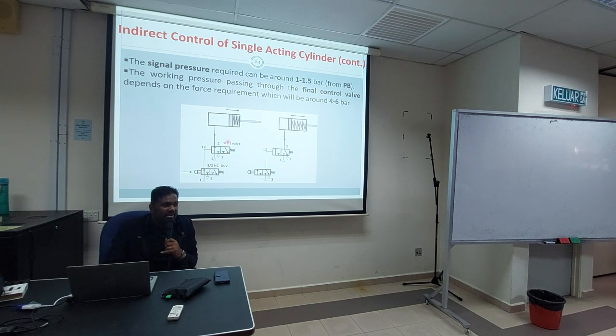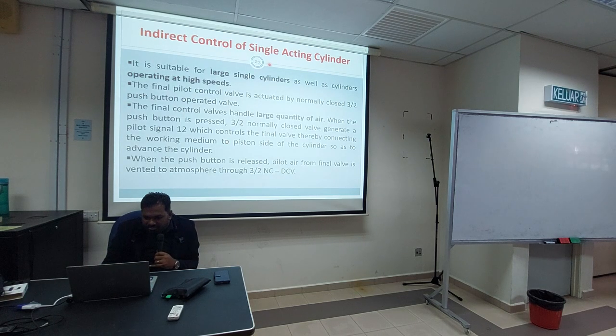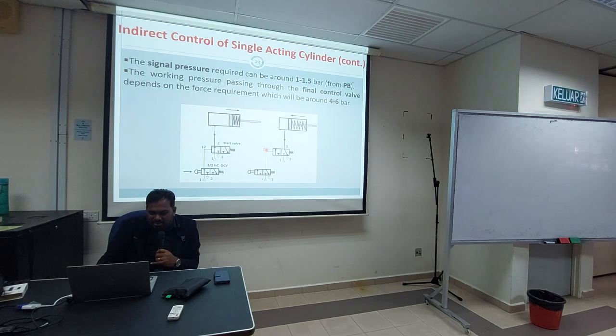So dalam indirect, in between akan ada another valve. In between akan ada intermediate valve. Kita panggil as intermediate valve. Ada tak perkataan tu? Tapi kesimpulan dia macam tu lah. So in between we'll have a intermediate valve to control the actuator.